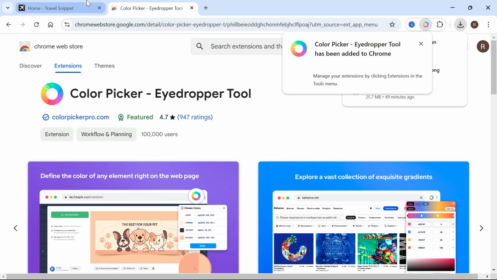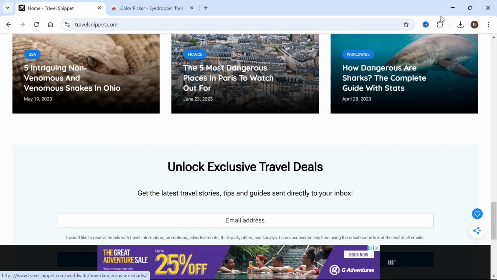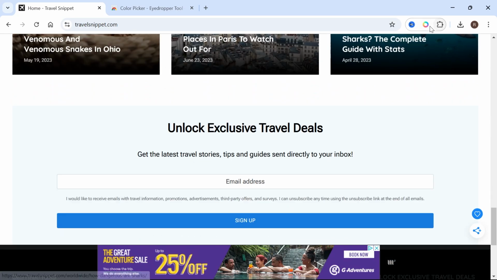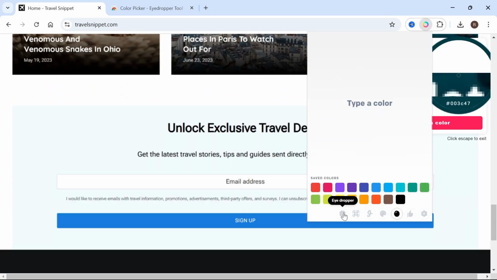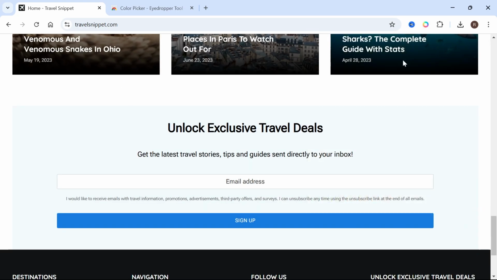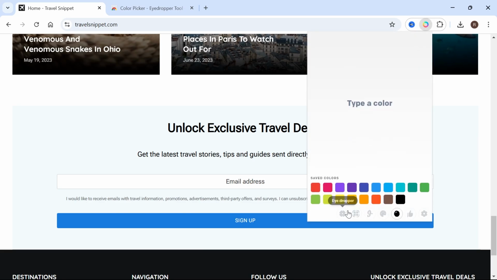Once it's been downloaded, head back over to your website, click on the extensions icon in the top and make sure to pin this to your taskbar. Now what we can do is select this color picker at the top, click on the eyedropper. Now if you can't select the eyedropper tool, then you'll just need to refresh your page and then you can head back over to this tool and press eyedropper.